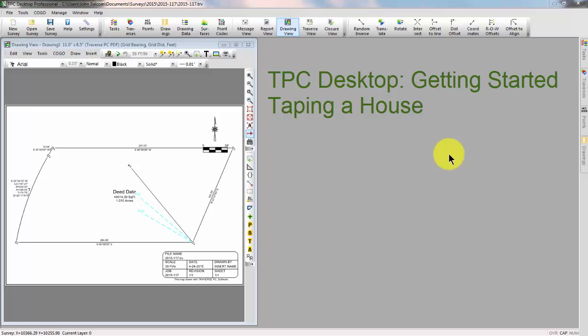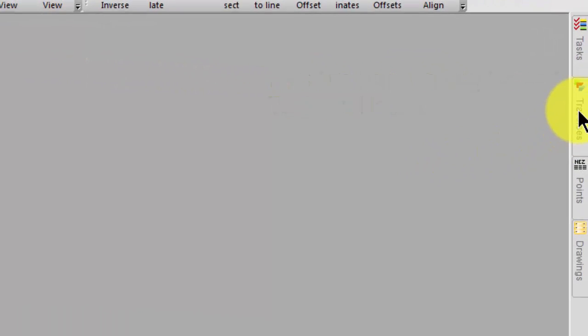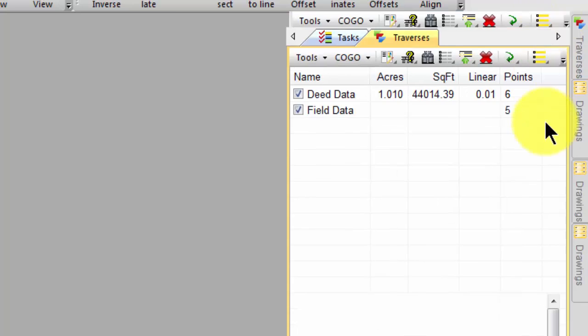In this video series, we've entered a deed description for a lot. We've entered some field data from a total station that tied a couple corners of a building. And now we want to come out and tape around that building and enter that in Traverse PC and show it on the drawing. Well, let's start by looking at our Traverse Manager here.